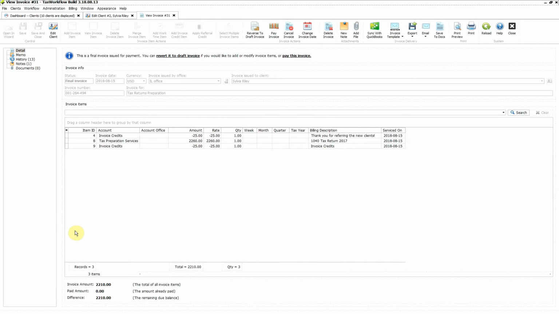Another way of delivering the invoices for payment would be to publish the invoice on a client portal for client to pay on your client portal for it. Client portal is a built-in feature into tax workflow, so you can integrate it with the client portal to seamlessly publish the invoice for payment over there, as opposed to relying on a third-party service.